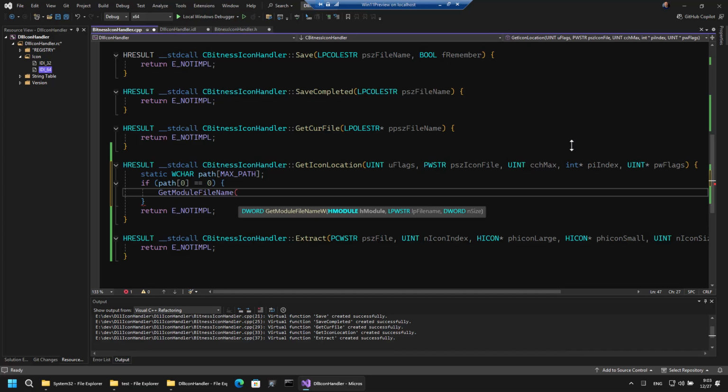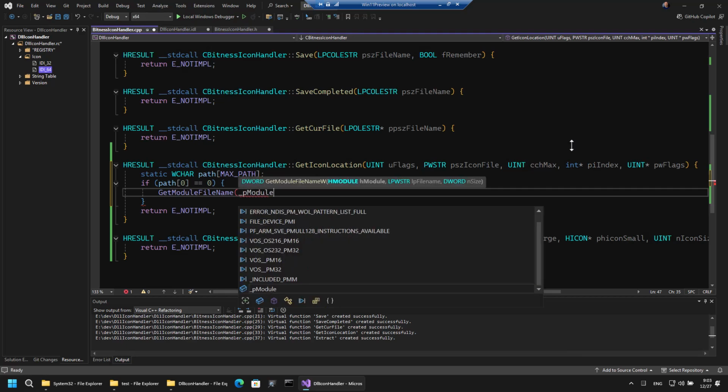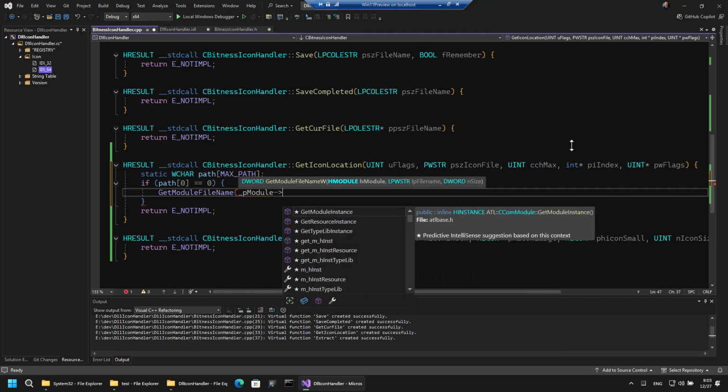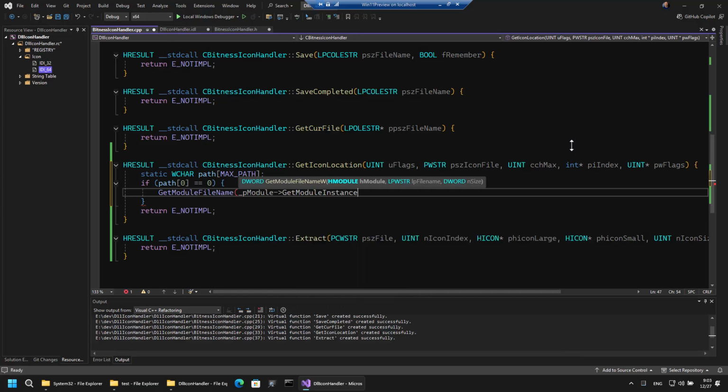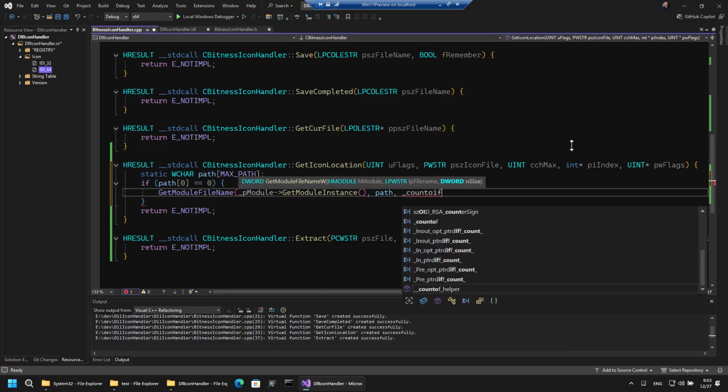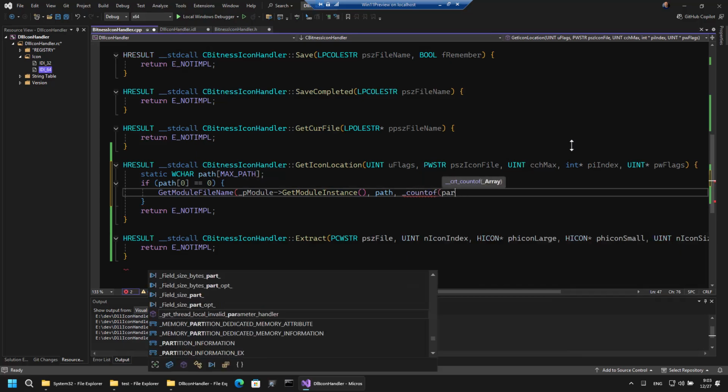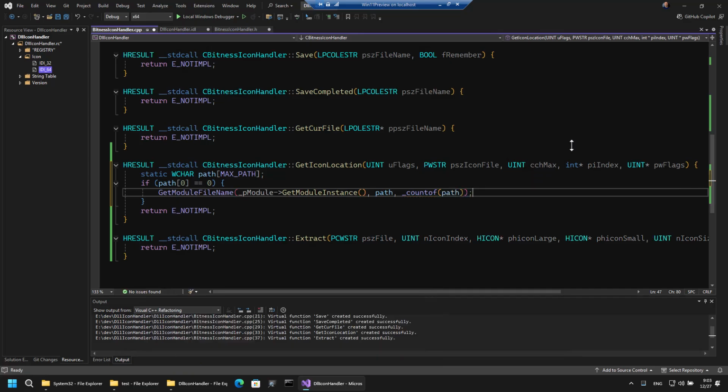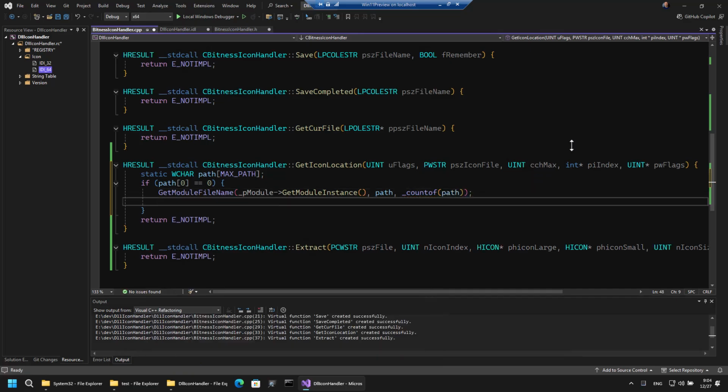So since we don't write DllMain ourselves, ATL does that. We need to get that information from ATL, and we can do that. There's a _pModule, which is a global variable provided by ATL, and there's a GetModuleInstance there that retrieves that instance. And then the file name is going to be the result, and the size is the number of characters we have there to fill the buffer. So it's going to be a countof path, which just retrieves the number of characters there.